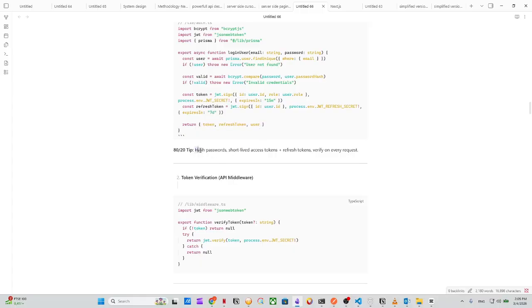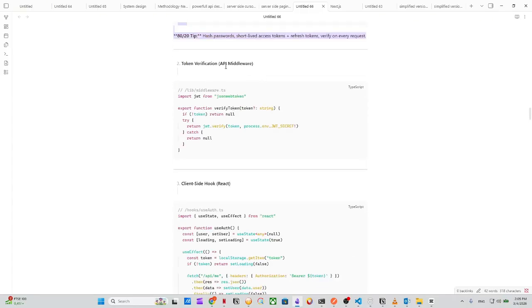So: hash passwords, short-lived access tokens, and refresh tokens, verified on every request. Remember the core patterns. For token verification, we have the API middleware here. I just created the middleware and imported JWT from jsonwebtoken.